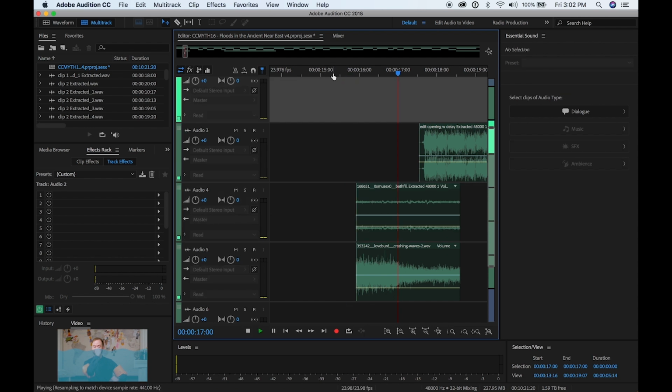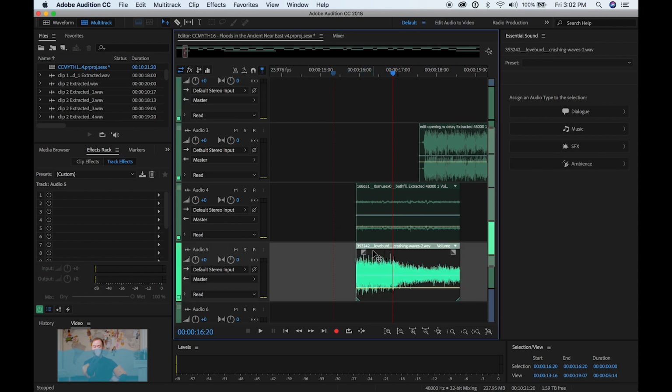Okay, let's try it again. Oh, much better. And it sort of bumps in there, comes in hot, let's say. It's an abrupt entry. So what I'm going to do is fade in a little bit with these.